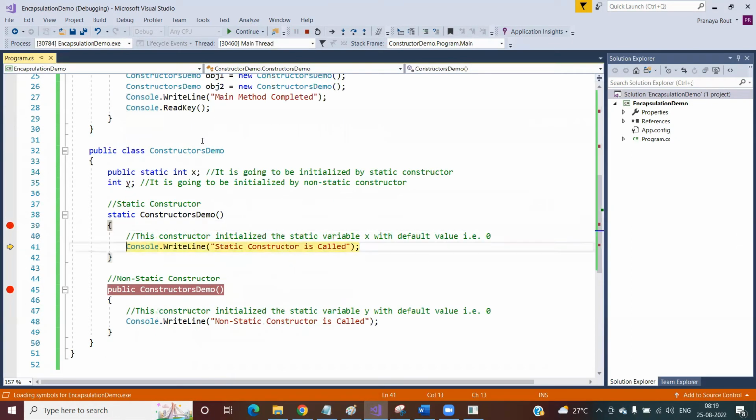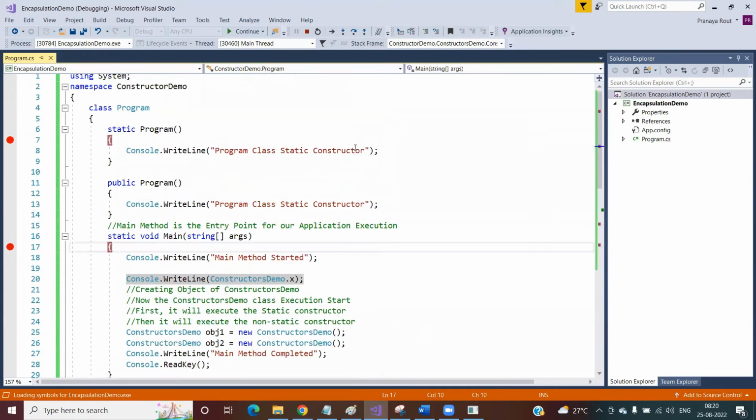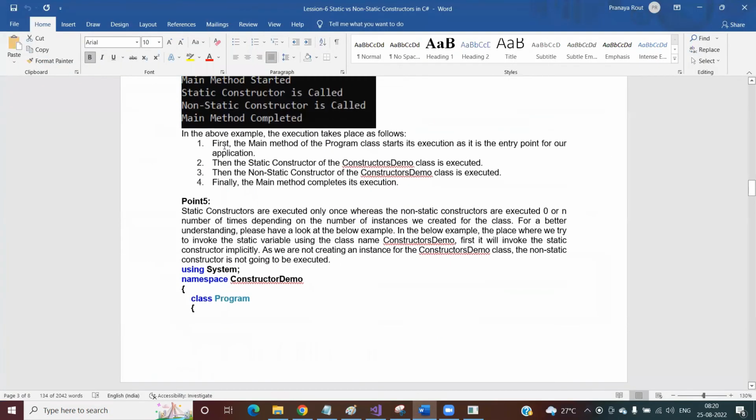Is that clear? Yeah, I have one confusion here. Within the same class where the main method exists, if there is a static constructor, then the static constructor will execute first, then the main method. If the static constructor is defined in another class, then the main method will execute first, and then the static constructor of the other class.